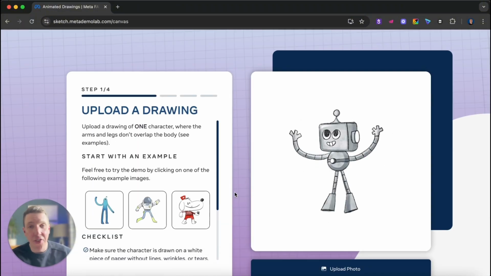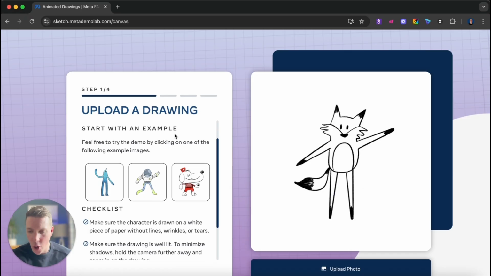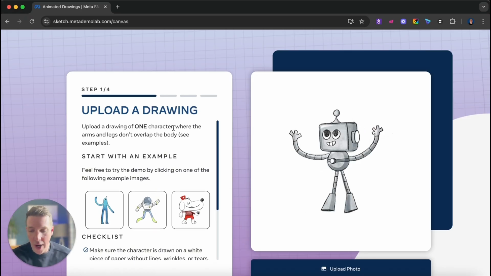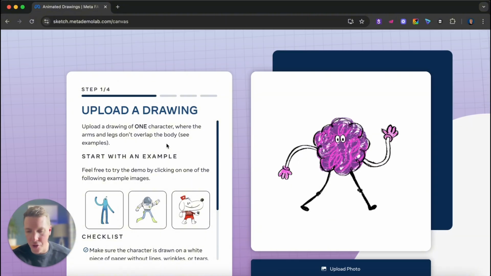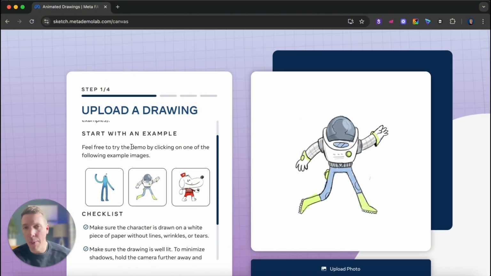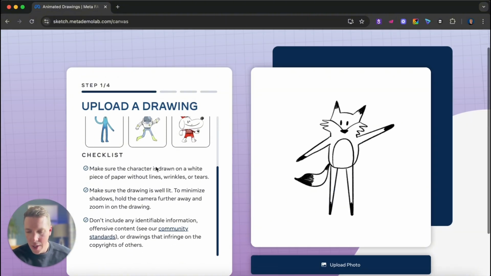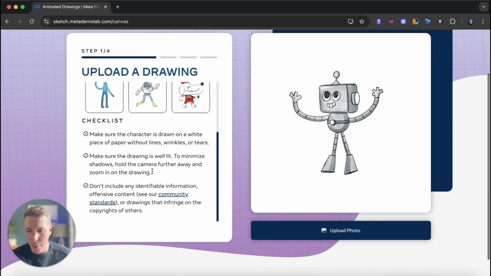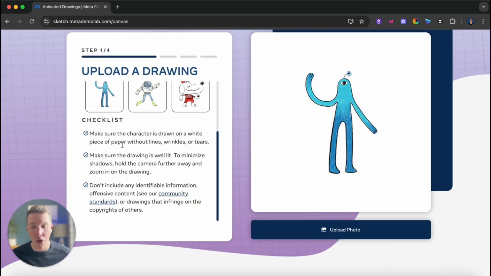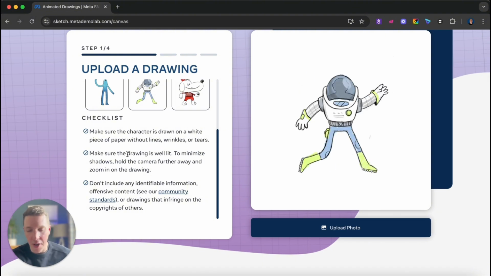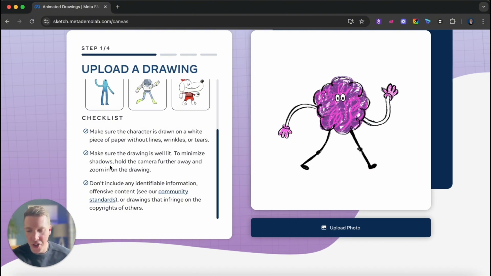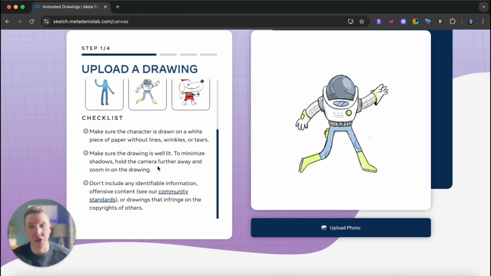Then on the left-hand side, we've got some really nice instructions to help us. We've got upload a drawing. Upload a drawing of one character where the arms and legs don't overlap the body, see examples on the right-hand side. We can play around with some examples if we want to. We've got a nice clear checklist at the bottom. Make sure the character is drawn on a white piece of paper without lines, wrinkles, or tears. Make sure the drawing is well lit. To minimize those shadows, you can hold the camera further away and zoom in on the drawing.